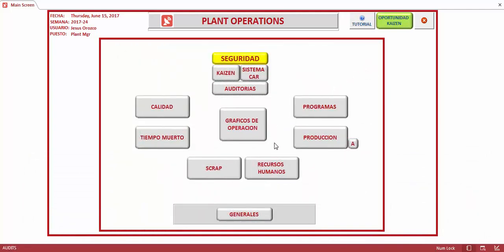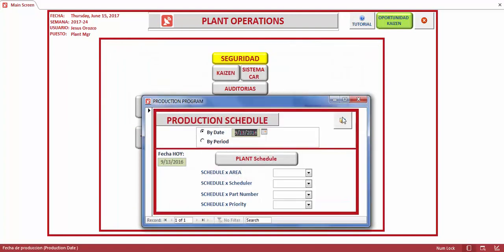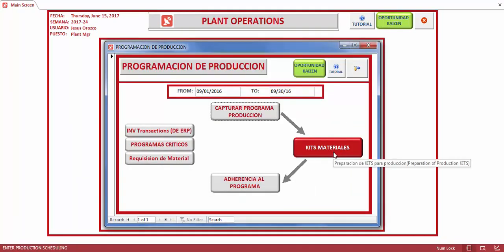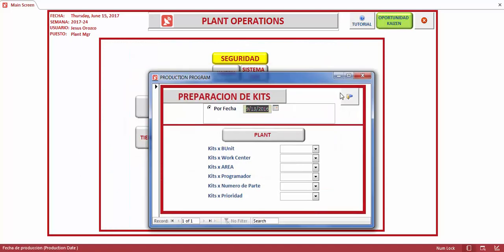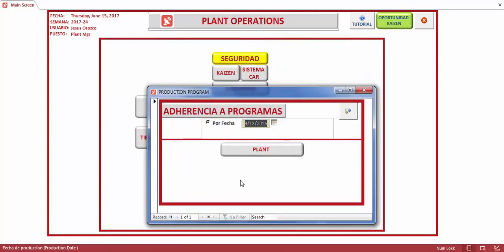And as you will note from now on, the main screen follows the Deming PDCA cycle approach, starting with the production scheduling module, which is intended to provide a live communication channel between production scheduling, material handling, to perform the kits preparation, and of course the production supervisors. At the same time, providing detailed schedule adherence results plant-wide.